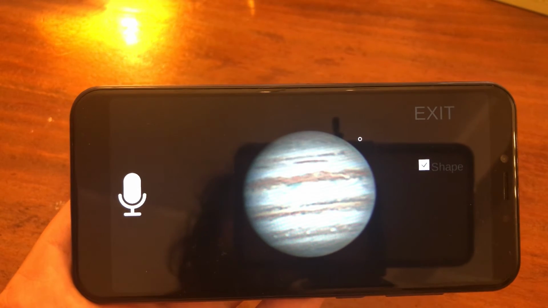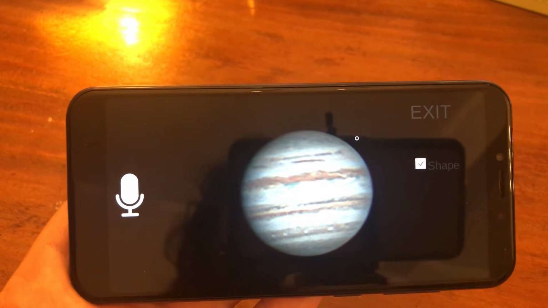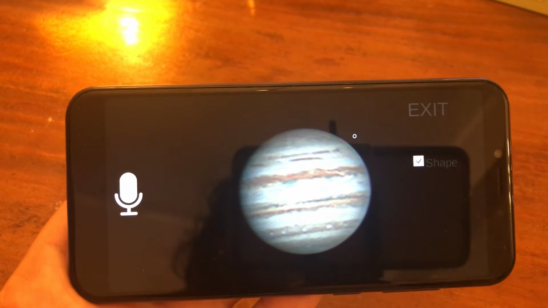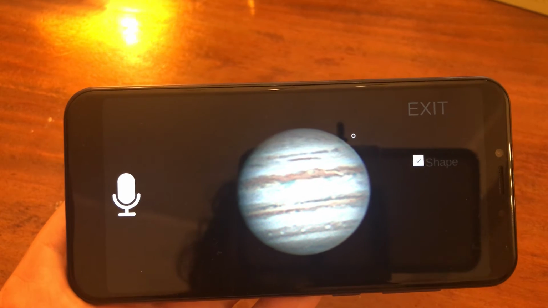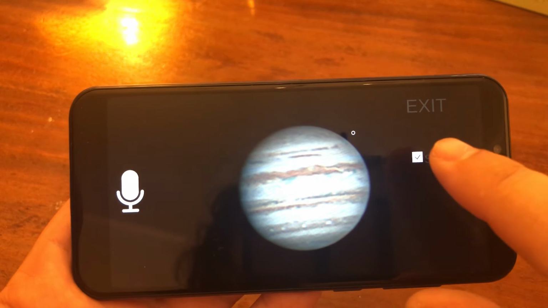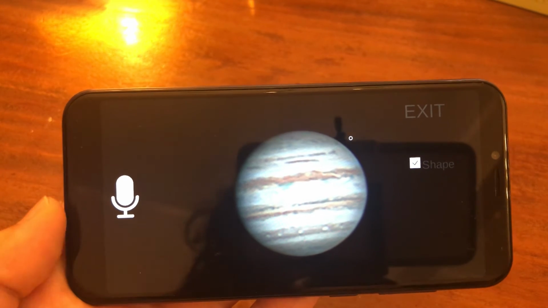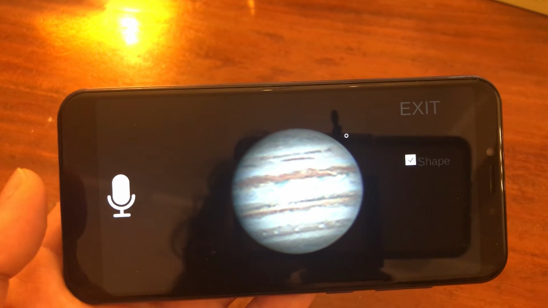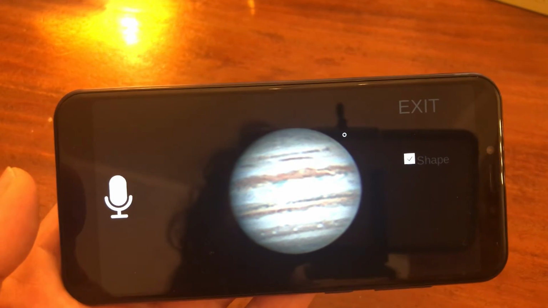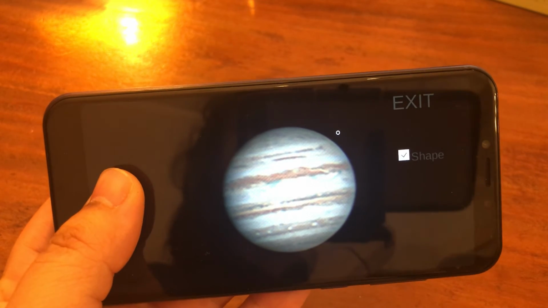In order to proceed to the color recognition mode, which is the second screen of each astronomical image, I can either deselect the shape mode, so I can enter color mode, or I can say color mode using the voice command. I will choose to say color mode.